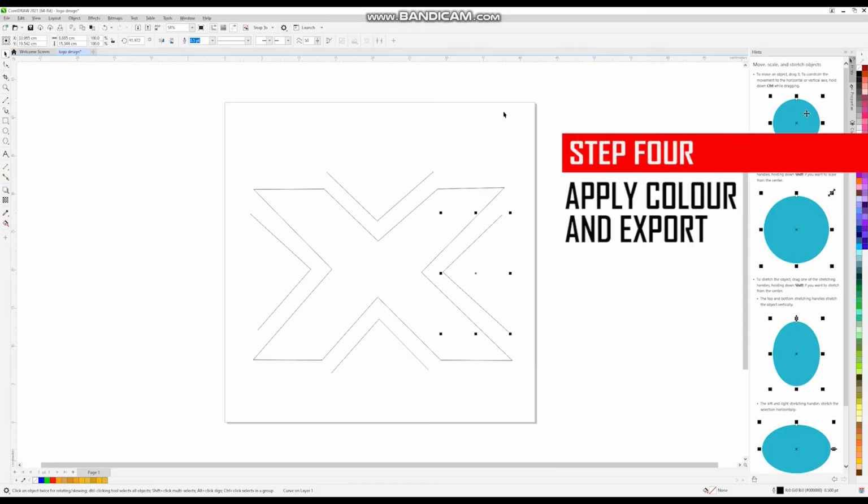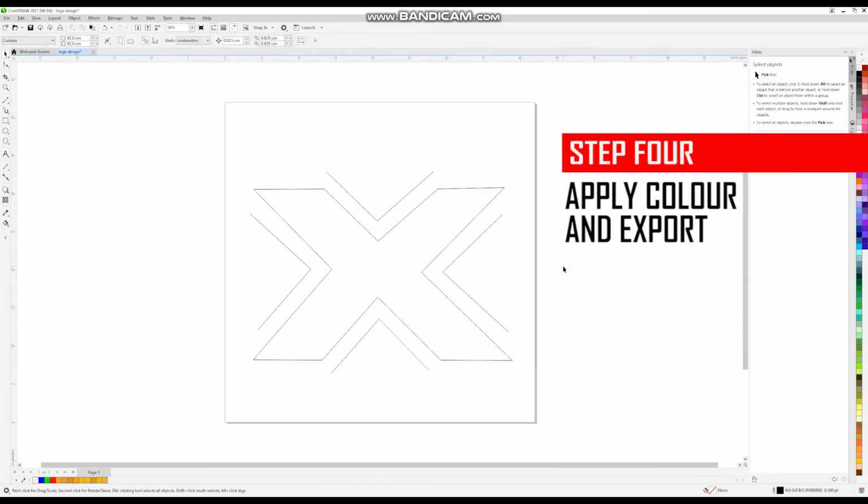So let's assume we've done exactly what we have sketched. You see the sketch has helped us to do this very, very fast. But if we don't have a sketch, we'll be here and we'll be turning. So the next stage now is to apply color and export the work. How do you apply color to this?